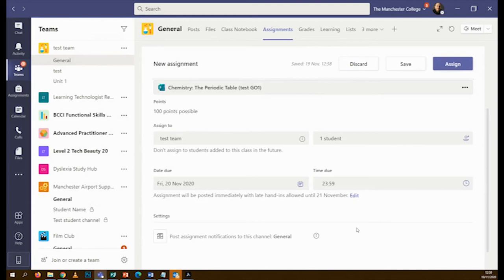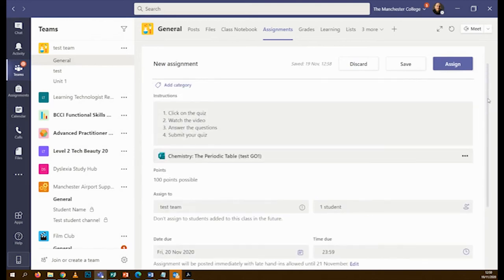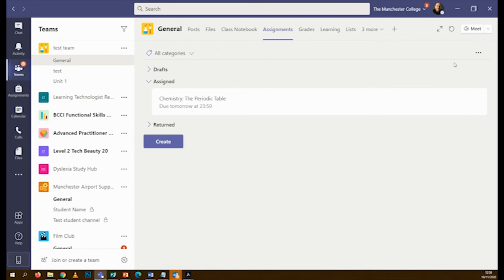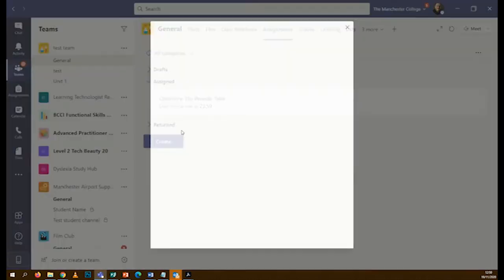I'm just going to click on done and come back to the assignment settings. In the top right corner here, we've got assign. So I'm going to send that out to that test student. What I'd like to do is to base a second assignment on that one that I've just issued. And to do that, I'm going to click back on create from existing.